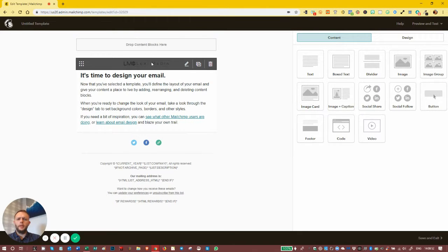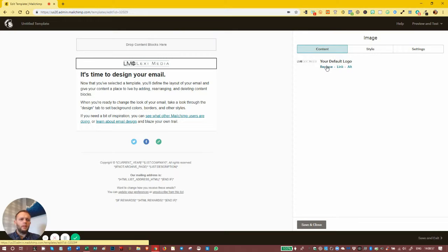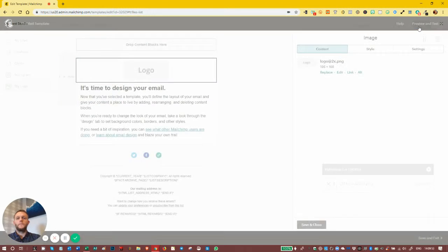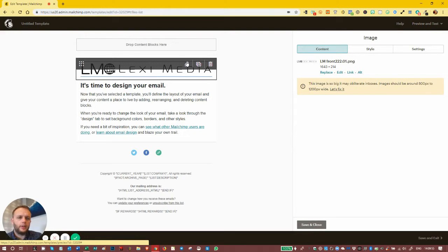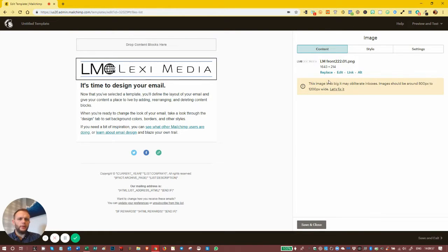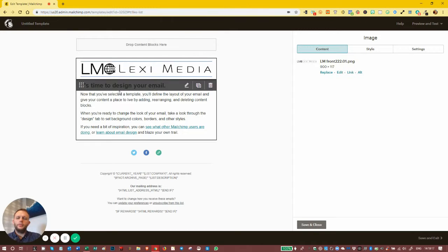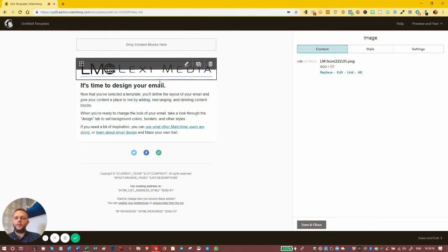I've got my logo in here. That is quite small, so I'm going to actually replace that. Okay, so that's better. Although I say it's too wide, yeah. So let's just fix that and make it better. Okay, so if you've defined your logo, it'll load in there. Obviously, if it's not the right size, pick the right image, pick the right size, something like that.